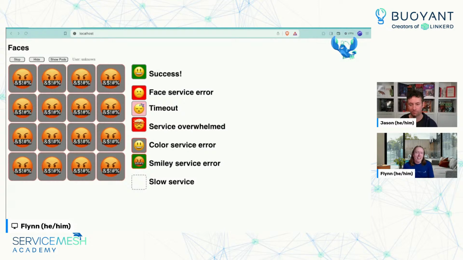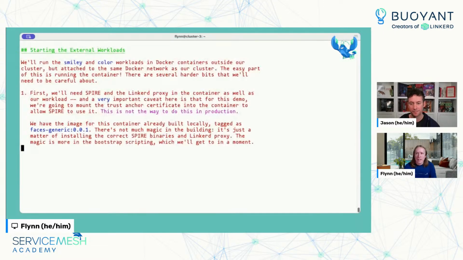But the reason that we're seeing that is that we don't have a Smiley workload and we don't have a Color workload. So when the browser asks the Face workload to give it a cell, the Face workload throws up its hands into despair because it can't actually talk to anything. So this is not good, but it is expected.